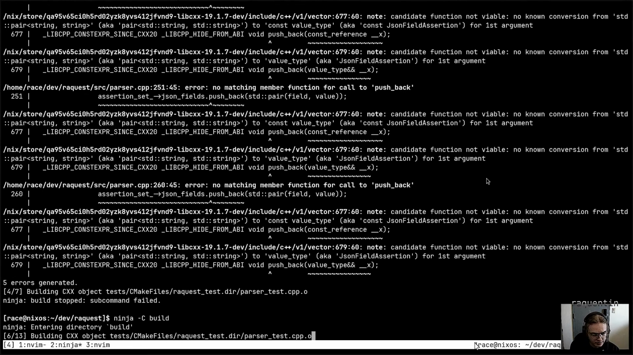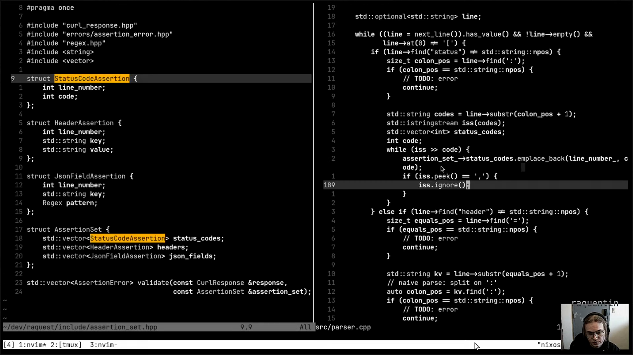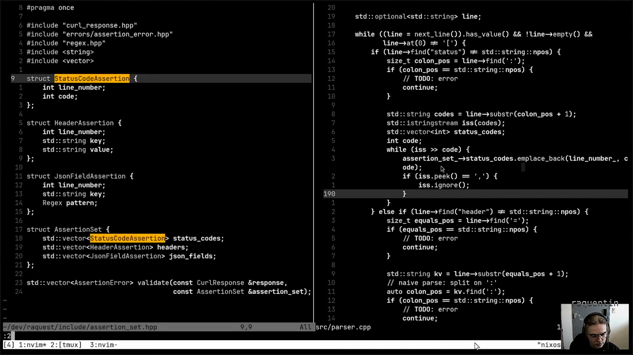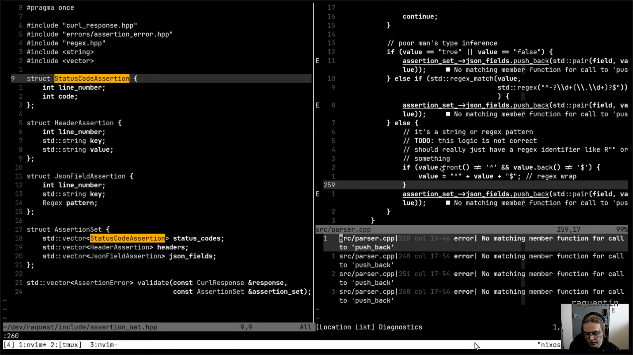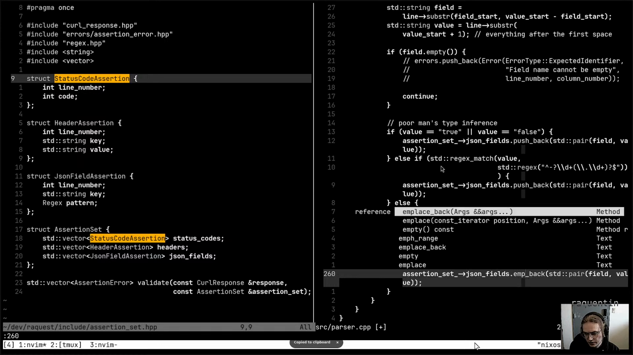Let's rebuild that bit. Errors, certainly. Control B, bracket that. So now we have JSON fields pushback. Yeah, because they're not a std pair anymore. That's 260. We're kind of like whack-a-mole. Oh yeah, we already had that in the file as well. It's a blunder. Let's place back this.